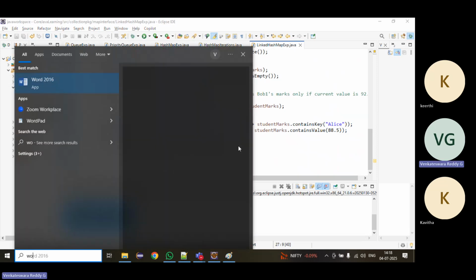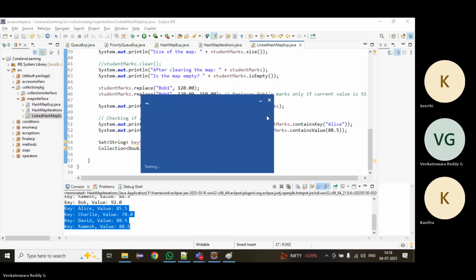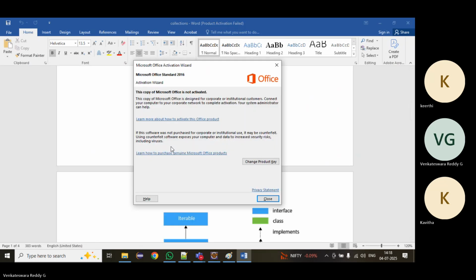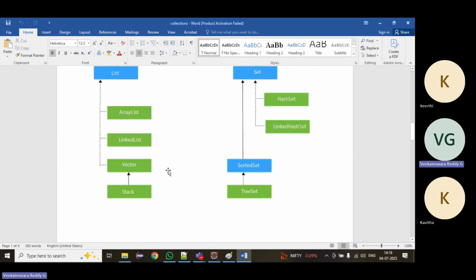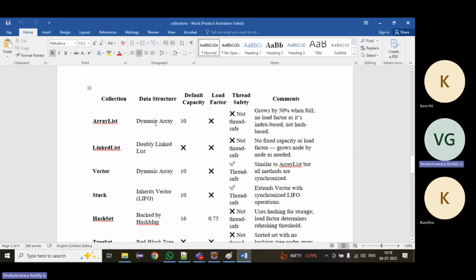Right, one second. Okay. I have noted this down: default capacity, load factor, and these things.